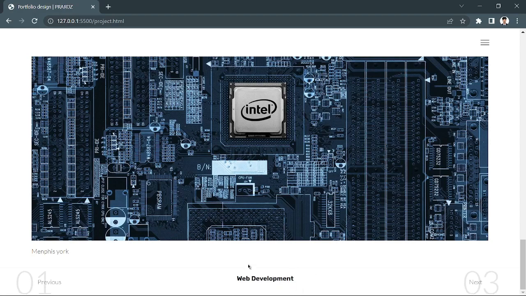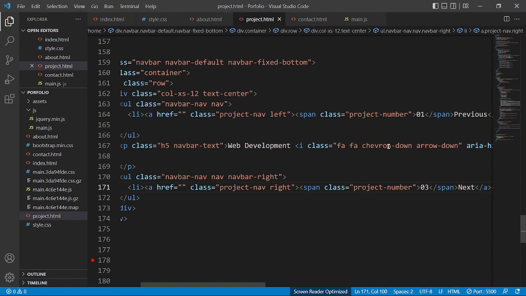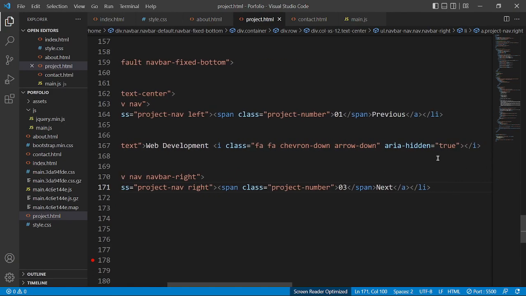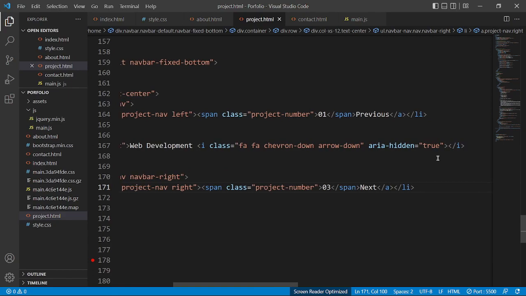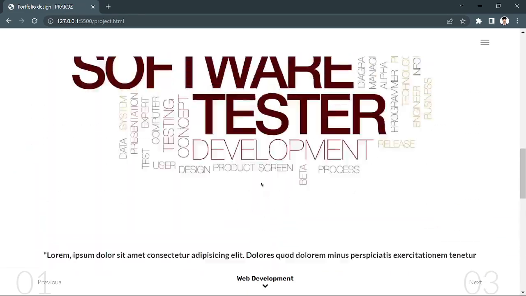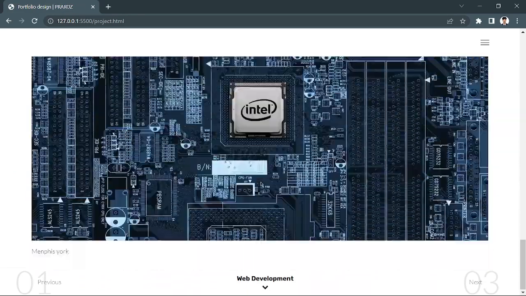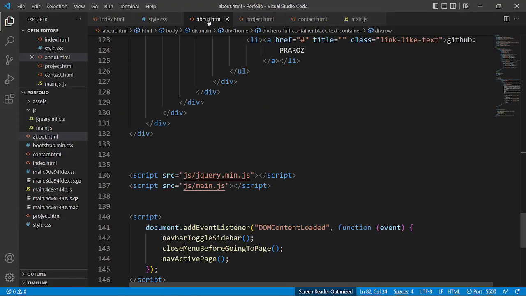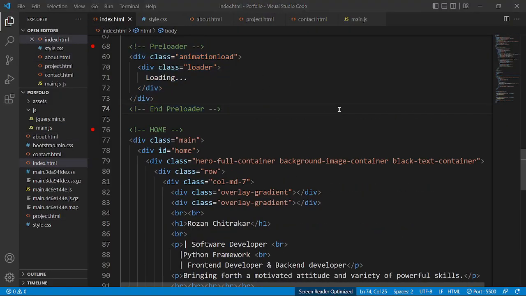fa fa-chevron-down, arrow down, aria-hidden. So here I missed the dash. Okay, yeah, so it is showing web development with a down arrow. And so we have just finished our project.html as well. We have finished our index.html, everything.